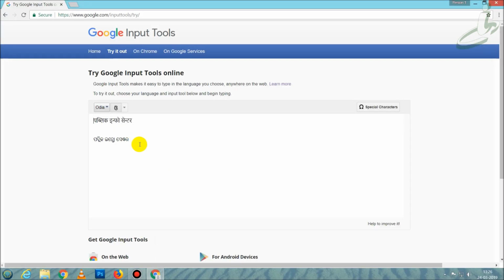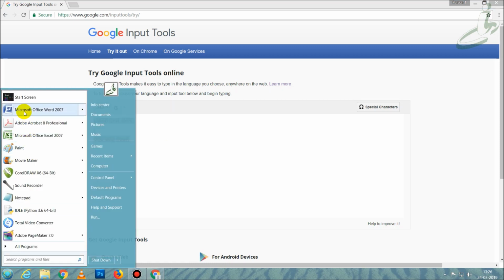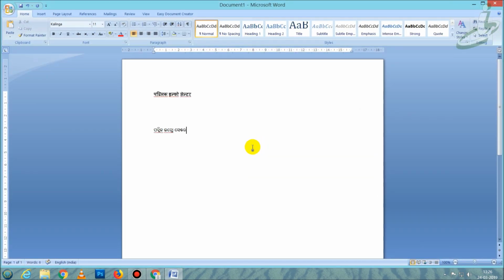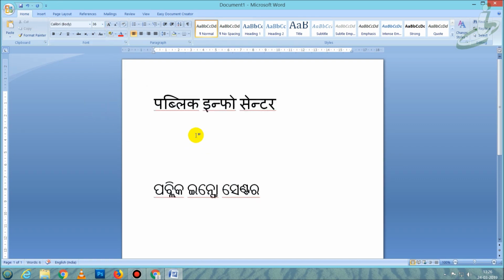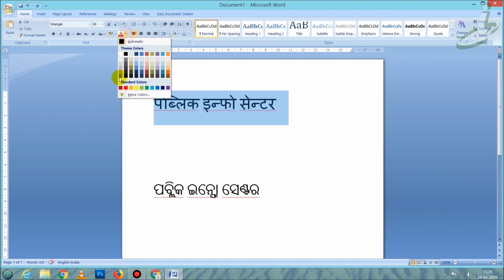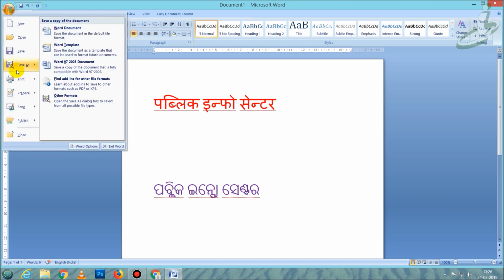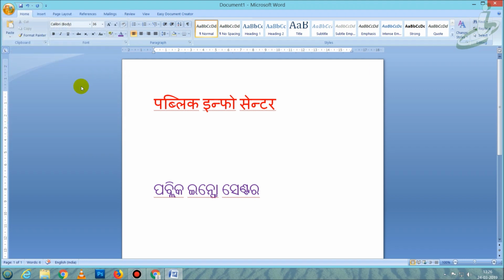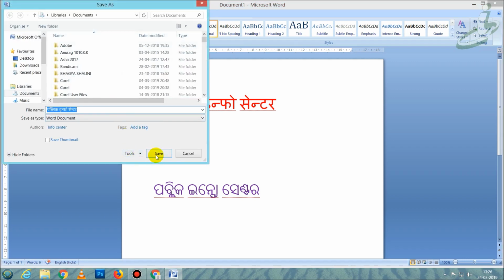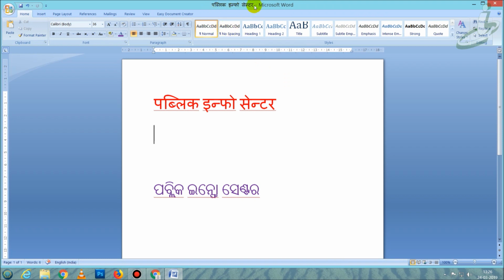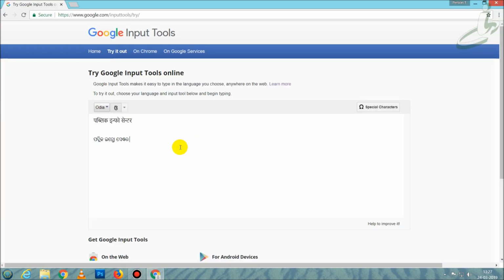And one of the most important things in this system is you can copy your text from here and paste it in your Word file or Word document. And you can edit it in whatever design you want. Suppose I want this in a bigger size, so I'll change the size to bigger. You can see the size is changed, and you can also change the color. You see Public Info Center, it is changed. Any color which you like, you can change it, edit it, save it, make it a document file, and share it with anyone you like. You can see here at the top Public Info Center is written in Hindi. So enjoy writing in any language which you want.